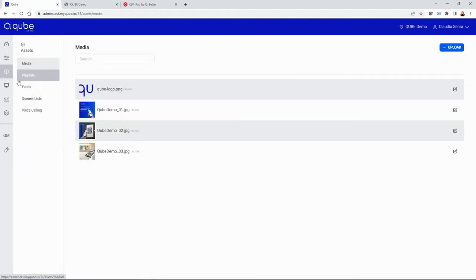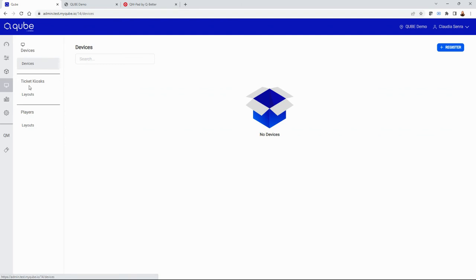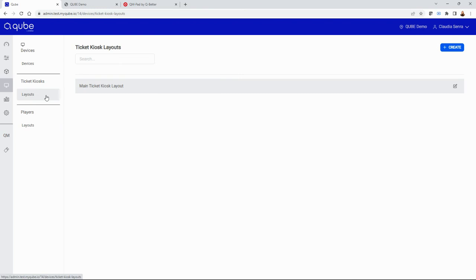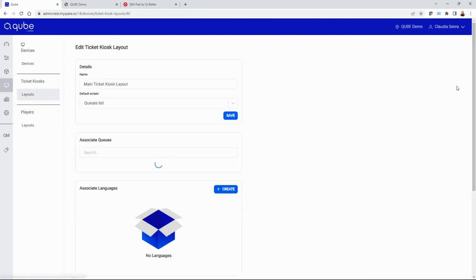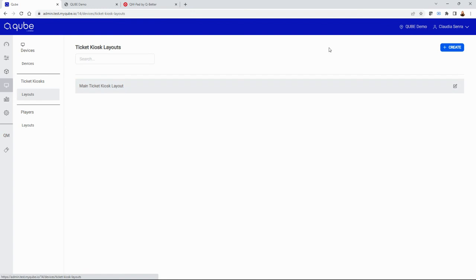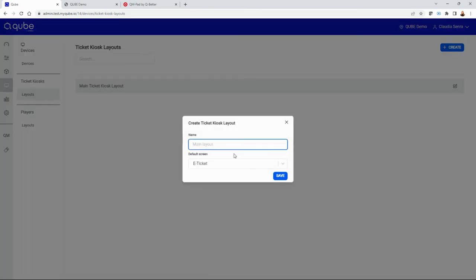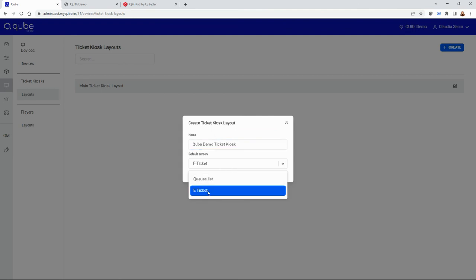What you need to do now is first create the layout for the devices. You can create here. Let's create from scratch. Qube demo ticket kiosk with the default screen etiquette. There are two default screens. I will go with the etiquette.